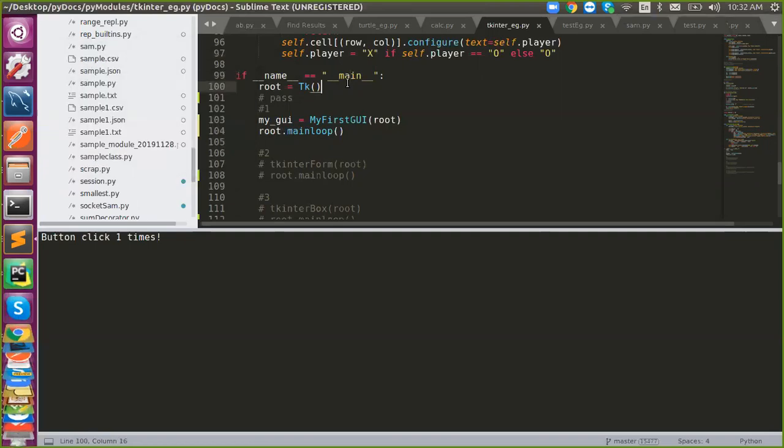So this is what a class instance does. This is going to create a GUI. And then next, what am I doing?